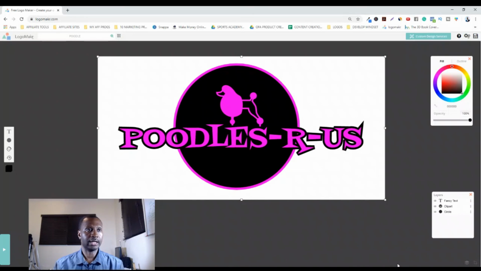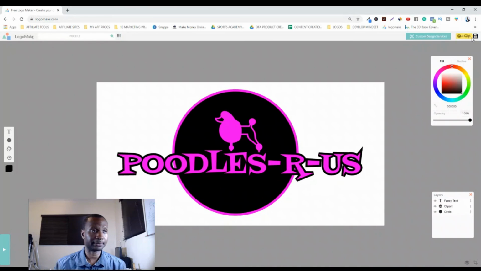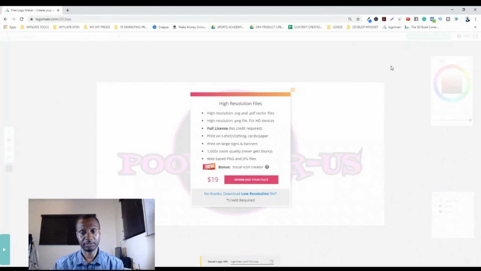Okay, so once I've done that, what you do is save this now. This is the part that I need you to get. To save this, in the right hand upper corner where you see that little diskette, which says save logo, you click on that diskette. Now the message which pops up, if you read the upper part of it, is trying to get you to buy the actual vector and the high resolution JPEG files.